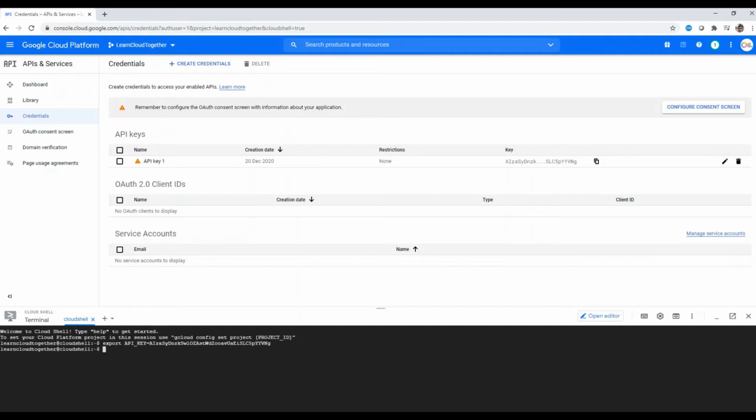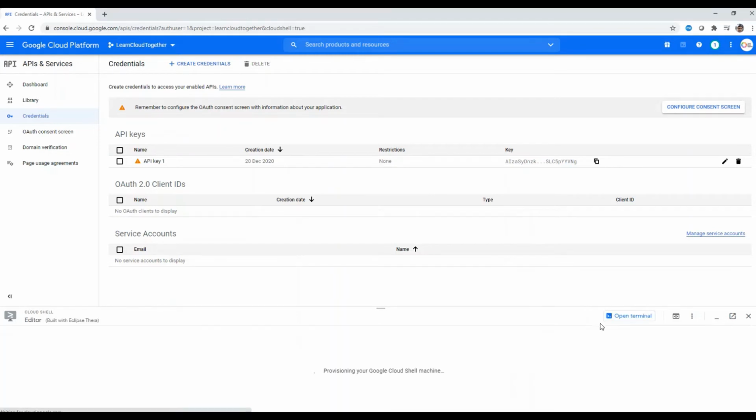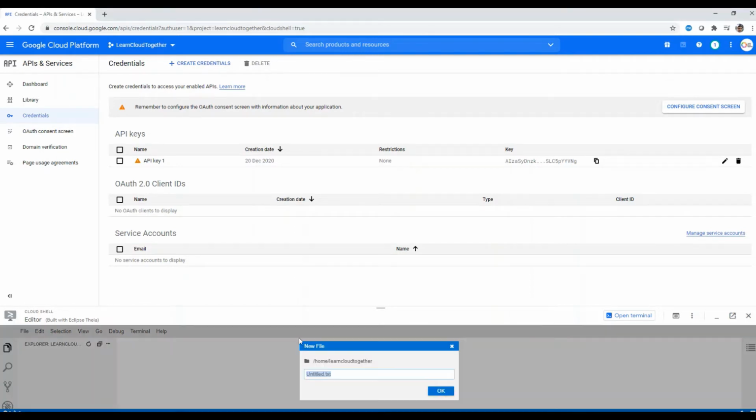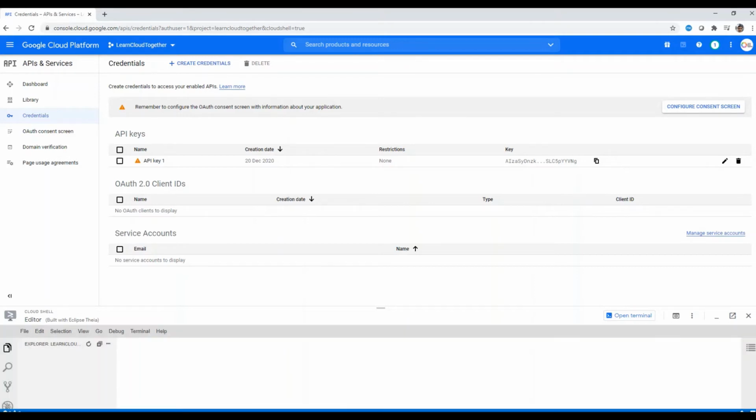It's been enabled. Now the next thing I want to do is open the editor. That is where I'll create a file called request.json. Basically what I'll be passing in this file is the content which I want to classify into a category. Here my editor is open, so I'll create a new file and give this file the name request.json.